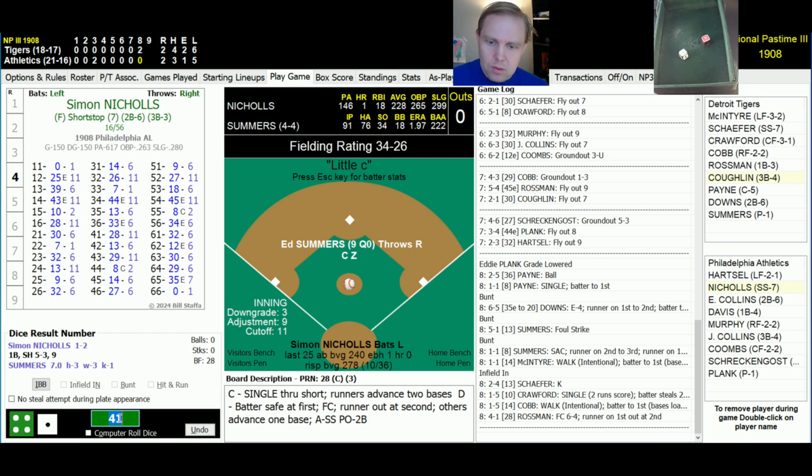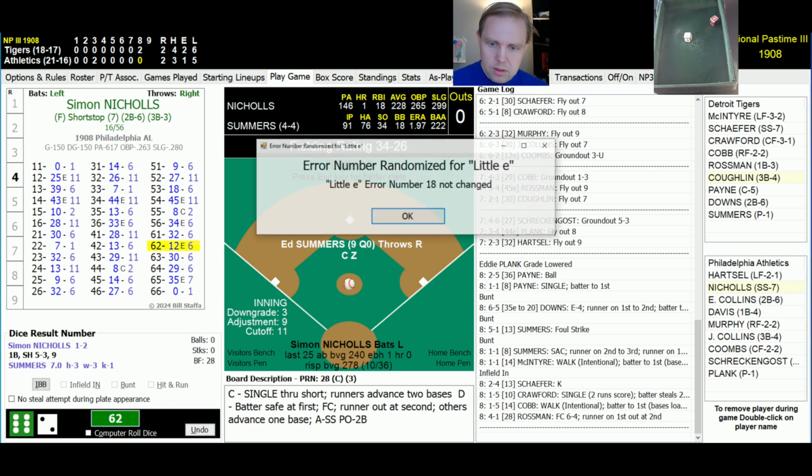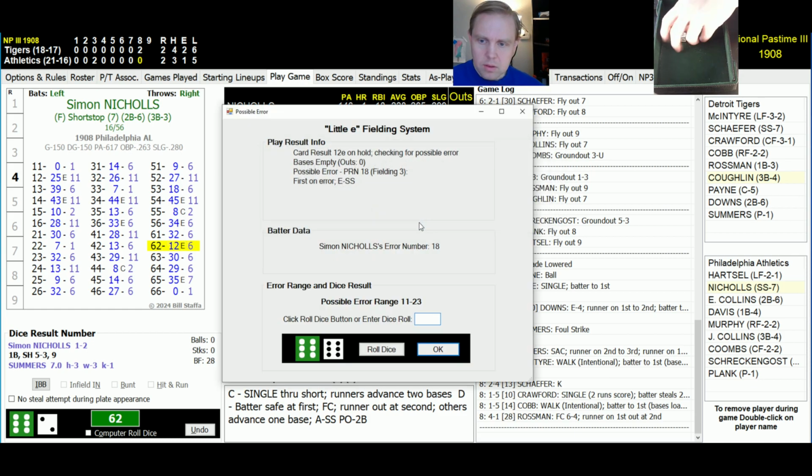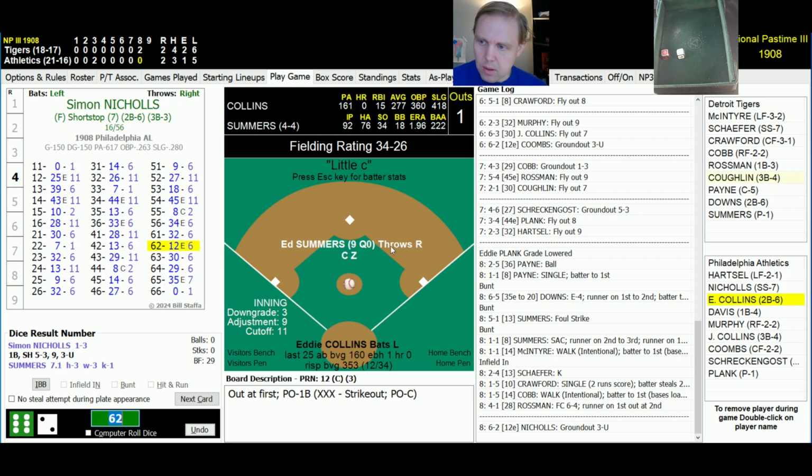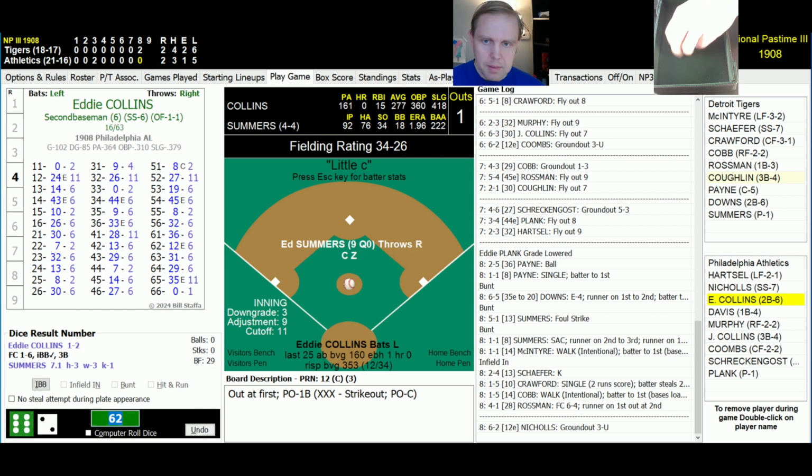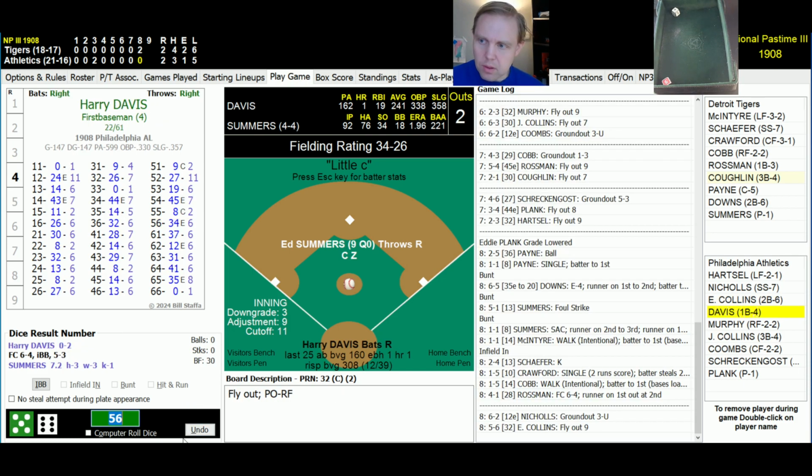It'll be Simon Nichols here to lead this off for the Athletics. 2-2 the score. Nichols rolls a 62 for a 12. There's a little E-roll. It's a 63, out of the range, so it's a ground ball over to first. Rossman fields it, goes to the bag himself, 1 away. Eddie Collins now. He rolls a 56 for a 32. Fly ball to right. Cobb has that for the out, 2 away.